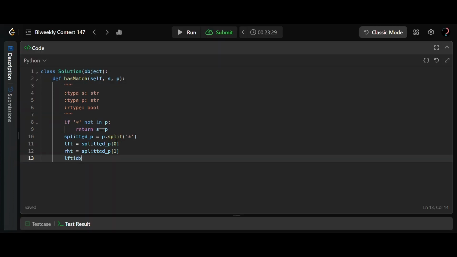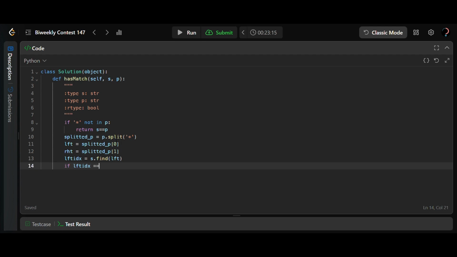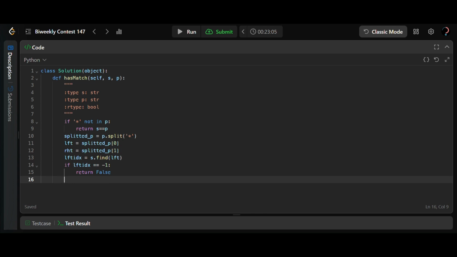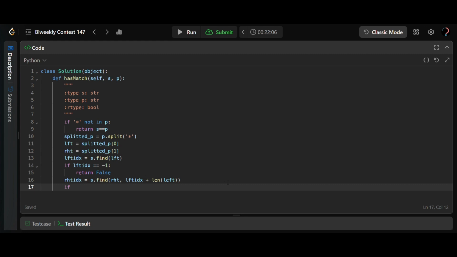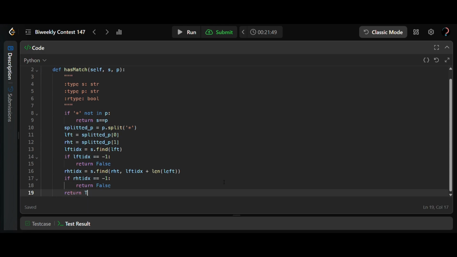So now left index equals s dot find left, and we'll check if left index equal -1, that is it is not in the s, then we'll simply return false. Similarly, we will check for right index. So right index equals s dot find right, comma, start will be length of left plus left index till the end. Now we will check if right index equal -1, then we will simply return false. In the end, simply return true.